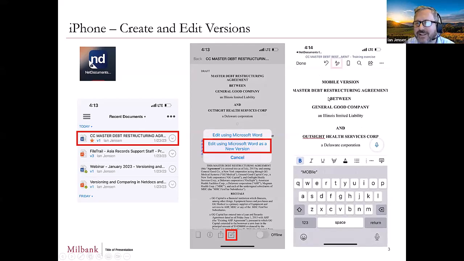So you'll have to put the wine glass down and then you could just hit the edit button in Word. And then once you're done making changes, just hit done. And it will actually save it as a new version on NetDocs.